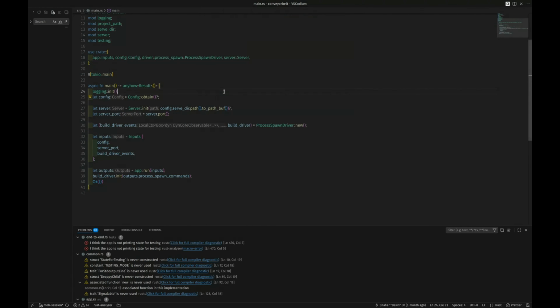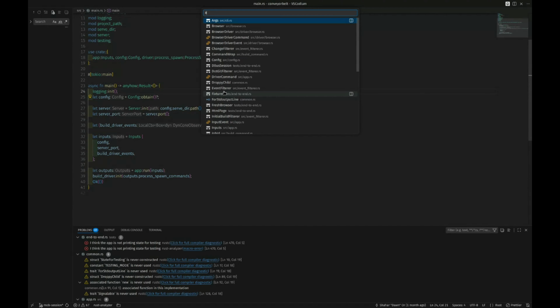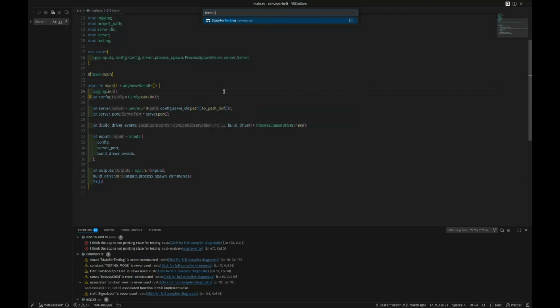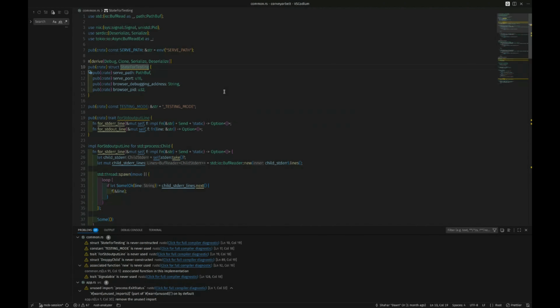Not Control Shift R. T? Go to Control Shift O. And the Control T. Right. T. Okay, I think it's something like data for testing. State for testing. There you go. We've got serialize, and it's unused.